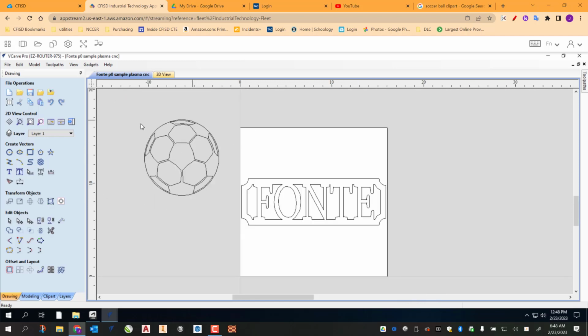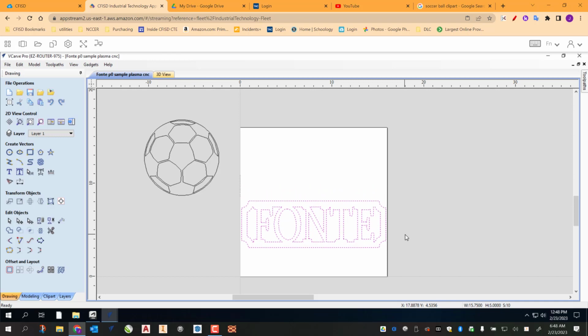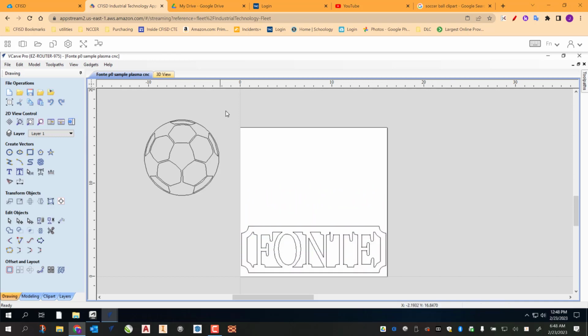Okay, so I've got my image all cleaned up, and now what I want to do is add the soccer ball up to the top here. So I'm going to select all of this, and I'm going to move this down to the bottom of my material, and I'm just using the arrow key to do that. Now I'm going to grab my image, and again, if you need to see how to import and process an image, go ahead and watch that video.